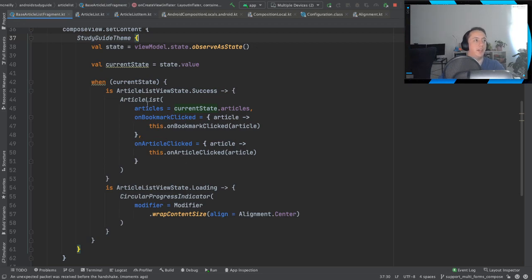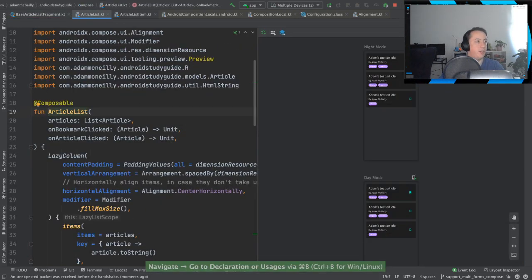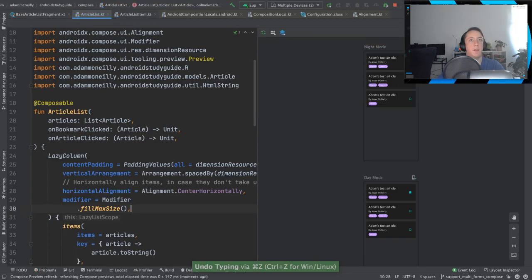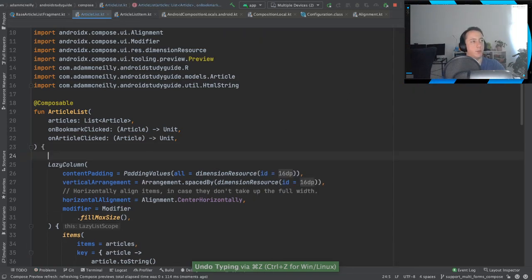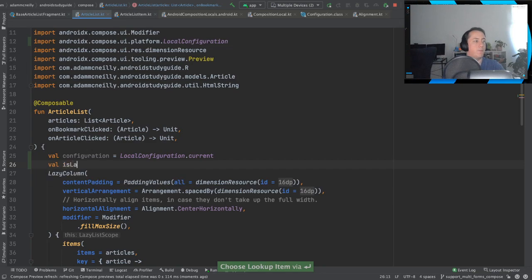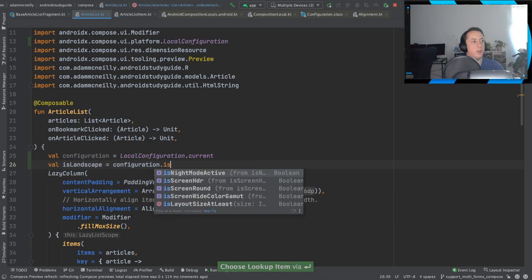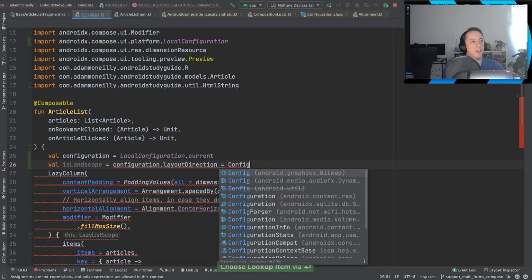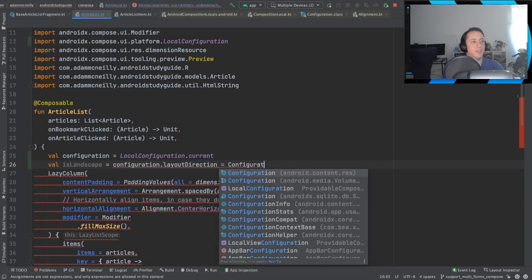Maybe we'll do that. We can do that inside the list just to show you, because I can put a modifier on this. So let's just show you what that would look like really quick. So we start again with getting the configuration. And is landscape, I think, I don't know. Okay, so it might be layout direction. I've done this once and it's been a while.